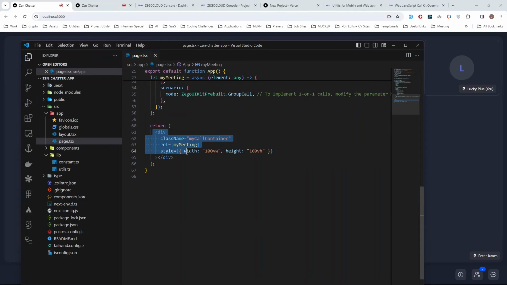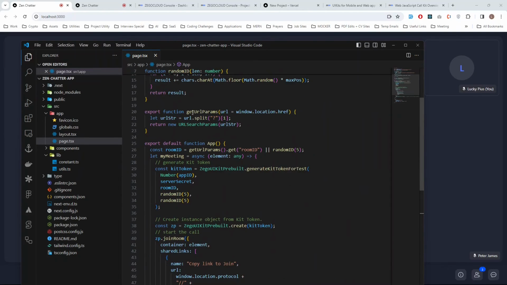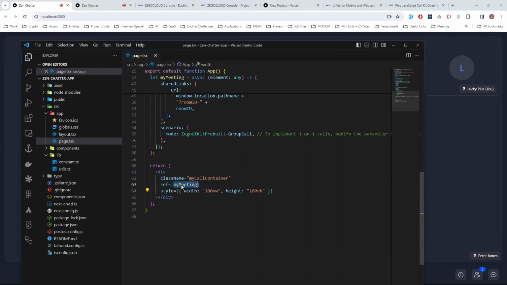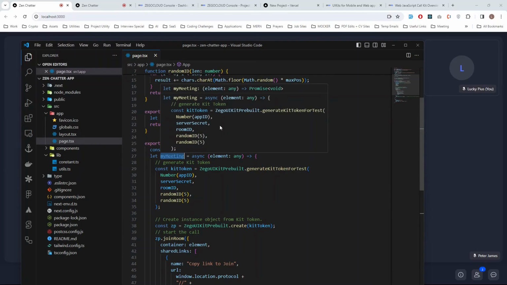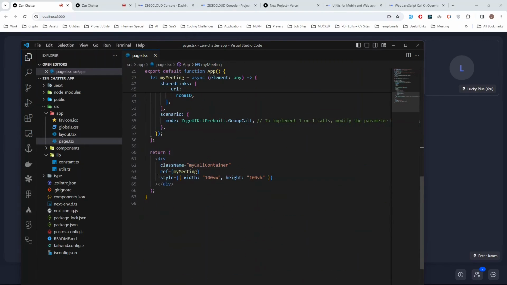Also in here, you need to specify your div. This is just a div, and the reference is my method. I'm going to show you real quick: my method here contains everything we've initiated, right from getting the test token to instantiating the ZEGOCLOUD UI kit and joining the room. Now this is our reference, which means this entire container will encapsulate the actual call module.